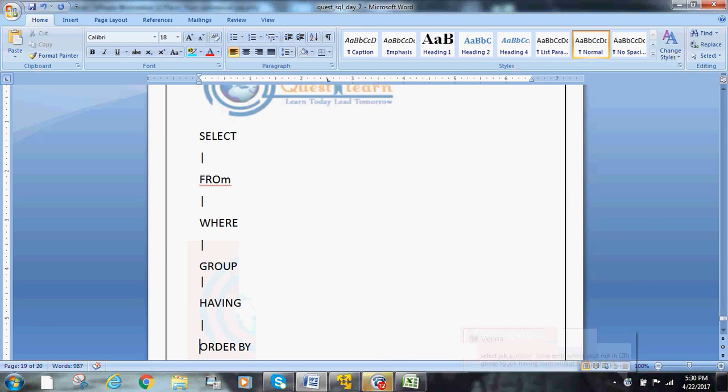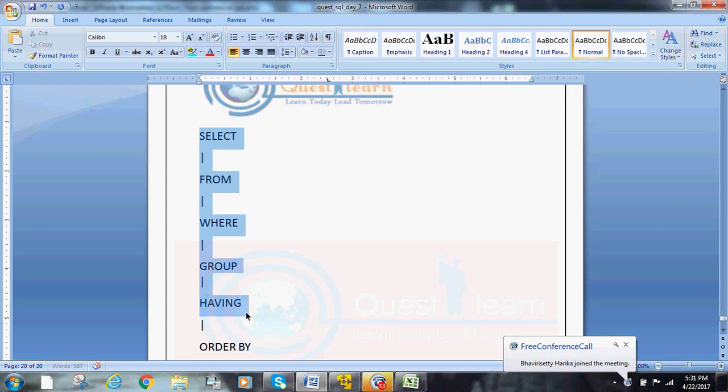For writing any SQL query, you should have this syntax. Select, from, where. Copy it in your book, no problem. Keep a book always with you. Copy this. If you are writing any SQL query, it is not that every SQL query should have all these things.